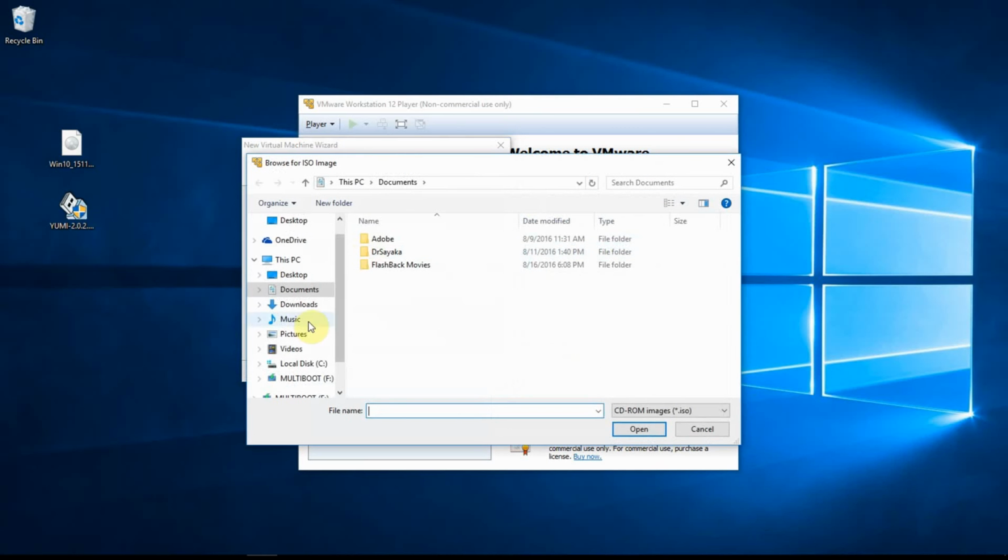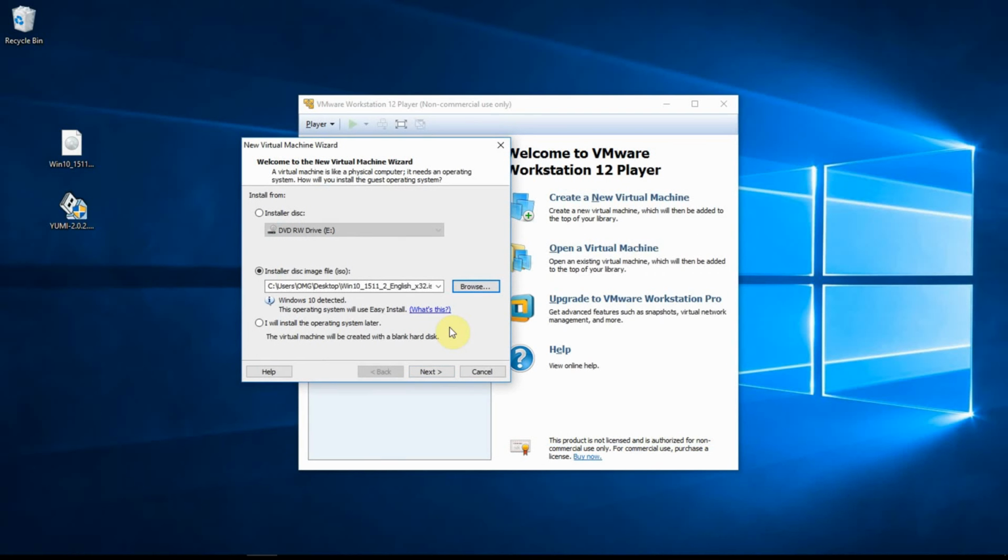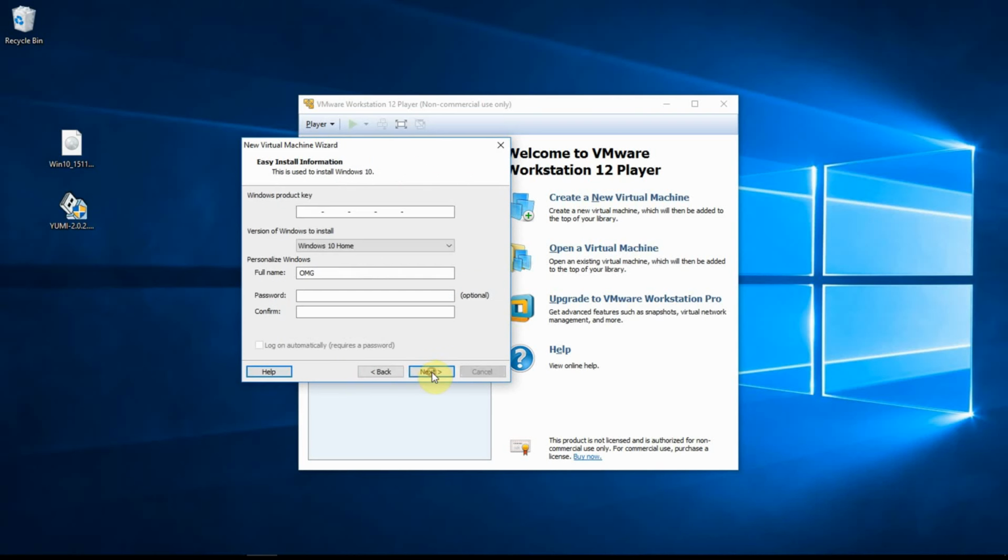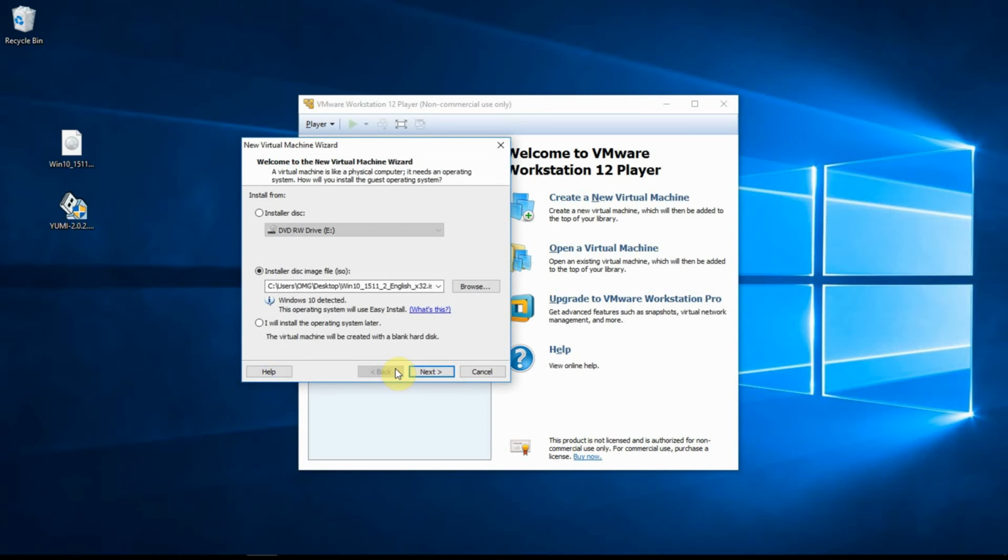In my case, I downloaded the Windows 10 ISO when it was given out for free. And then we're going to click next. We don't need a product key, so we're just going to click next. Oh, this is the easy installer. Let's go ahead.